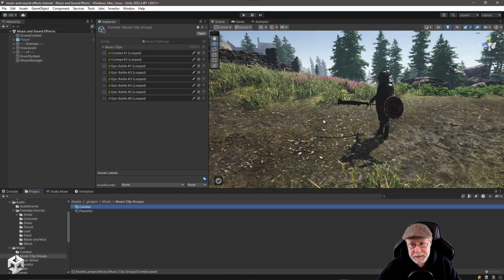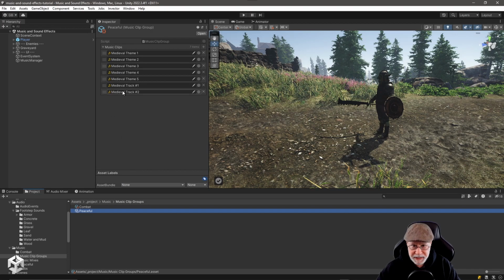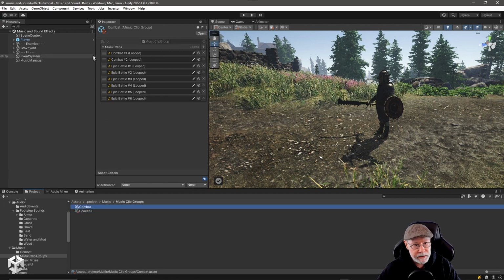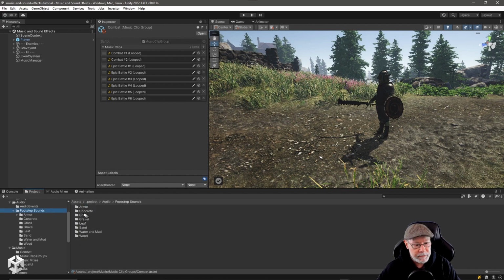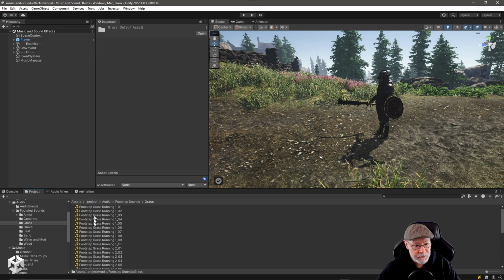And if I was to start to play the game, I would randomly choose one of those peaceful music clips and play it. And then if I was to move within attack range of an enemy, it would transition to one of the combat music clips. And it would also play sound effects for different types of footsteps, depending on what type of terrain I'm walking on. I've got a bunch of different music clips for those, and I have a sound effects manager that handles all of that.